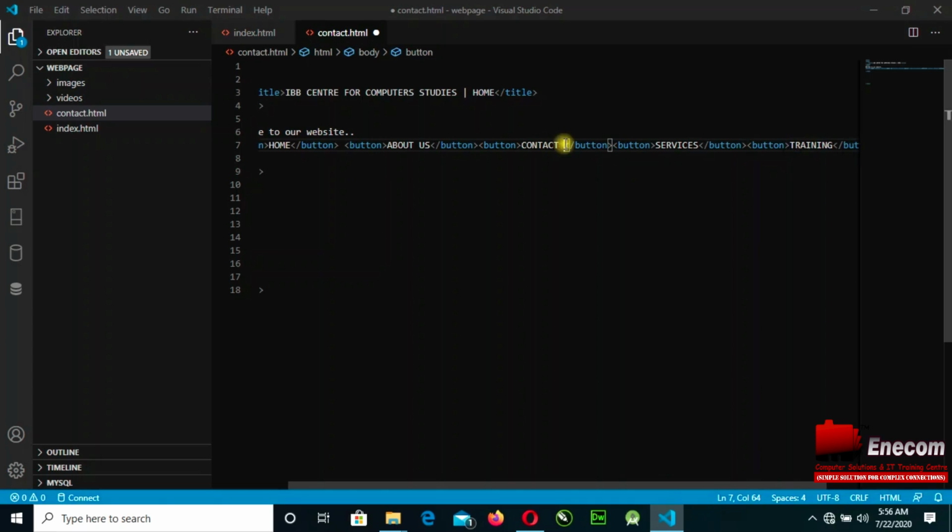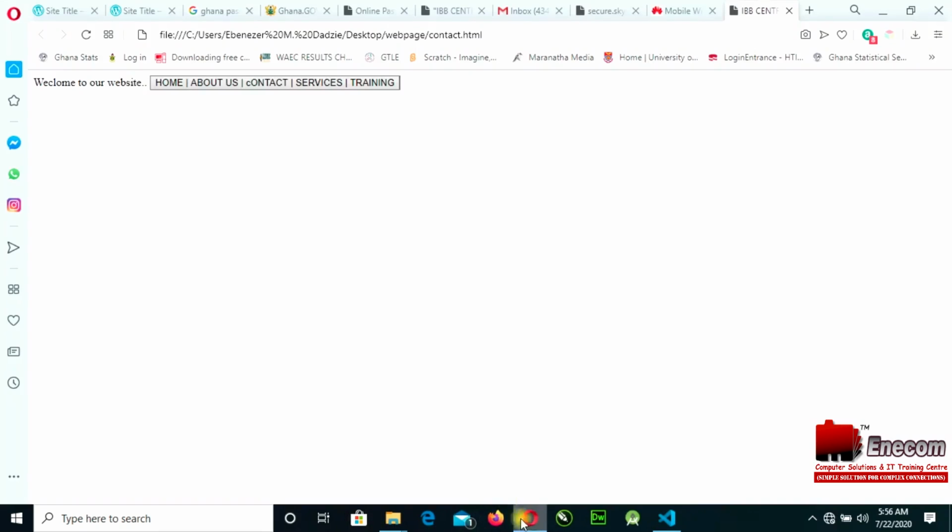So you can see that I have my buttons created. Each and every one is in its own button. So I will save the created buttons for the website. So I will save it and go and open my browser and refresh it. So you can see that I have one here and the second one. The only thing is that they all join together. This one is what separated.